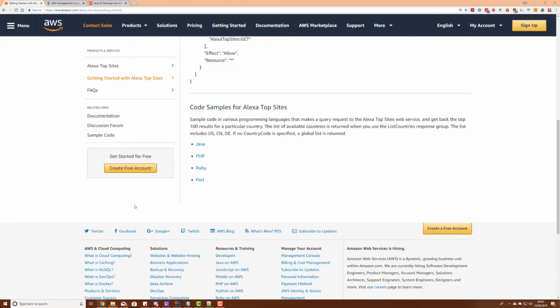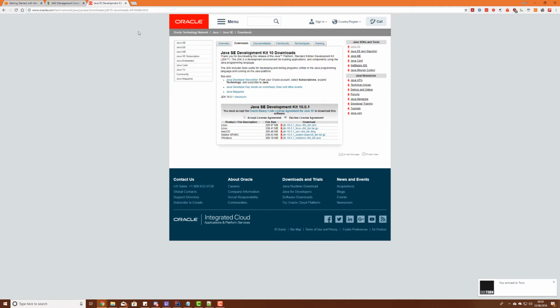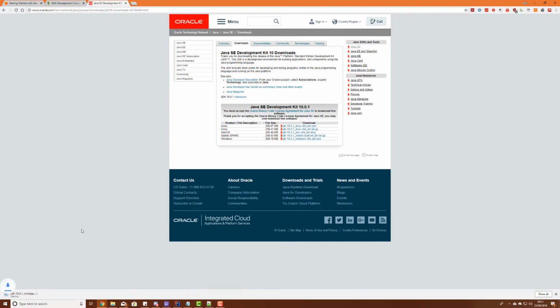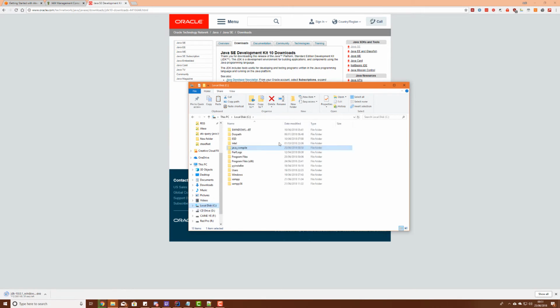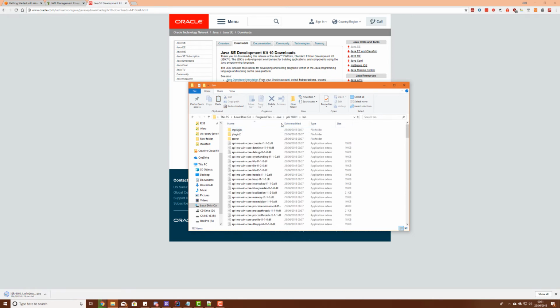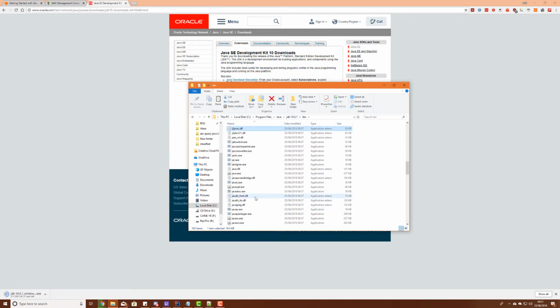So what you want to do is download the Java JDK, so the development kit, and for me it's just for Windows, so accept. You download it and you basically just install it. I've already done it, and then what you want to do is set the environment variable. So first thing you want to do is locate your installation. So it should be in your C drive, program files, Java, JDK, bin. Now what you're looking for is javac.